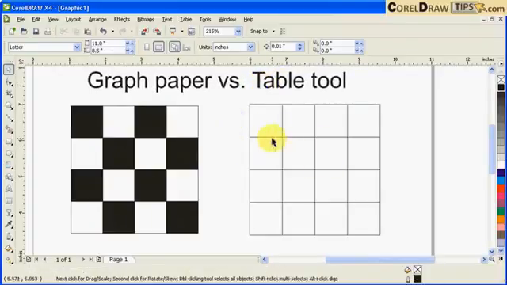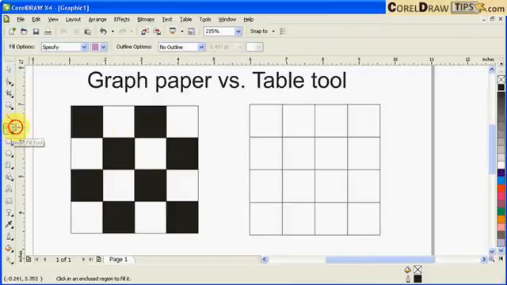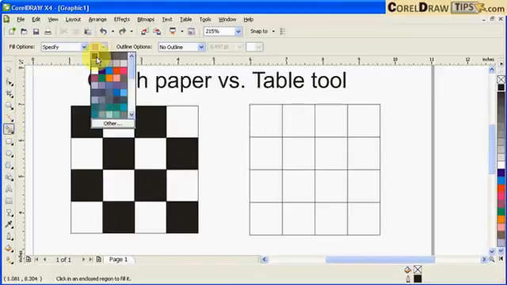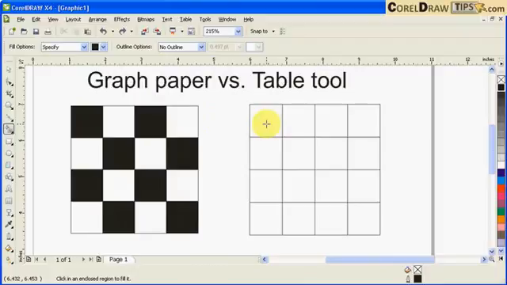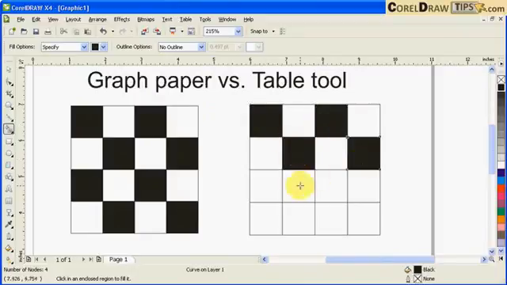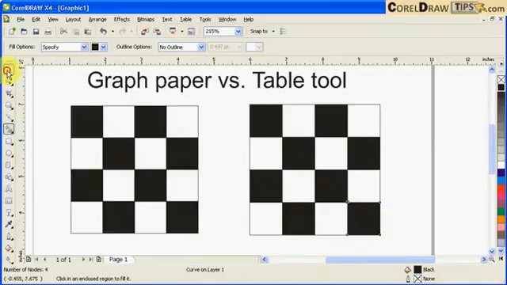But I can still do it by using the Smart Fill tool. See, before doing that, I click on my Smart Fill. I'll specify the color to black, and I'll just click, click, click, click, click, click, click, and click. That was fast too.